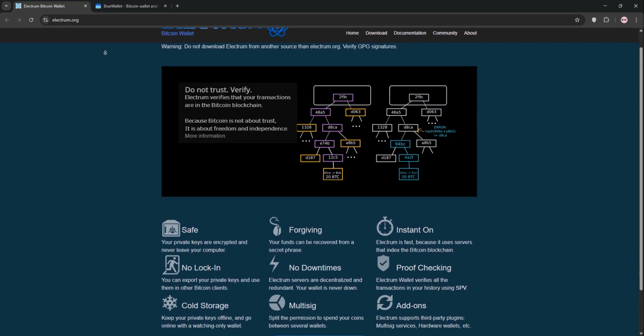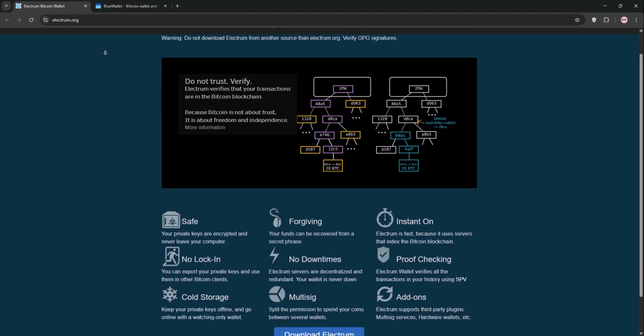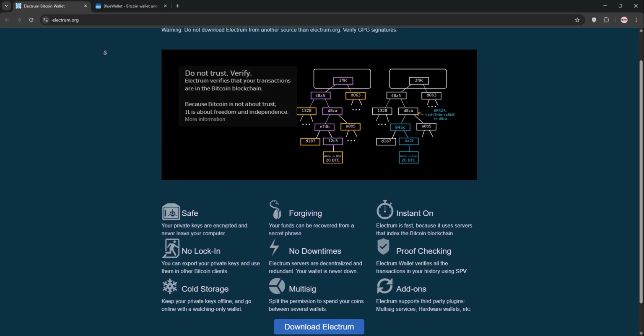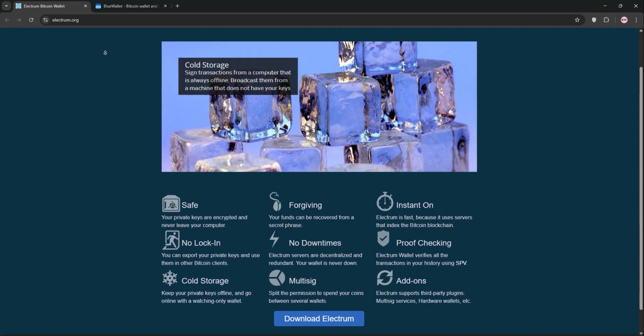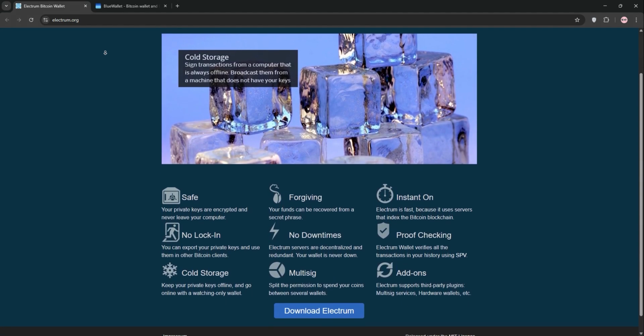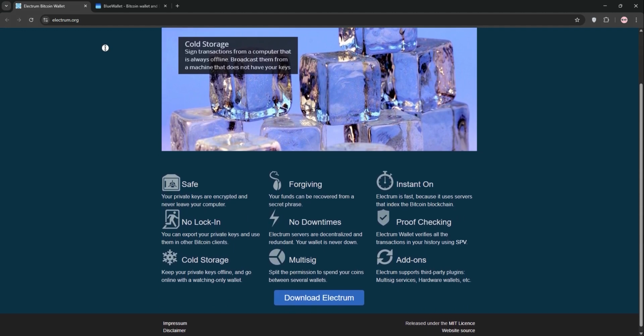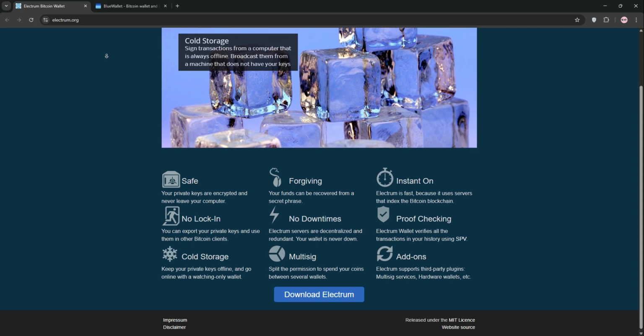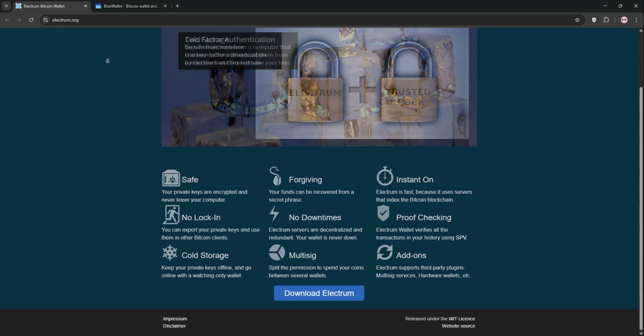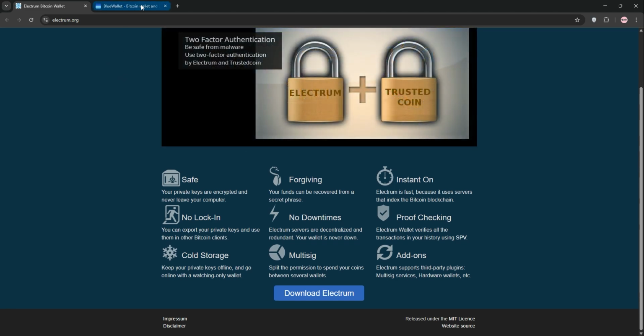Launched in 2011, it's one of the oldest Bitcoin-only wallets, known for its lightweight design and robust security. It's available on Windows, Mac, Linux, and Android. Electrum uses simple payment verification to sync quickly without downloading the full blockchain. It offers advanced features like two-factor authentication, multi-sig support, and cold storage for power users. However, its interface can feel dated and less intuitive for beginners.